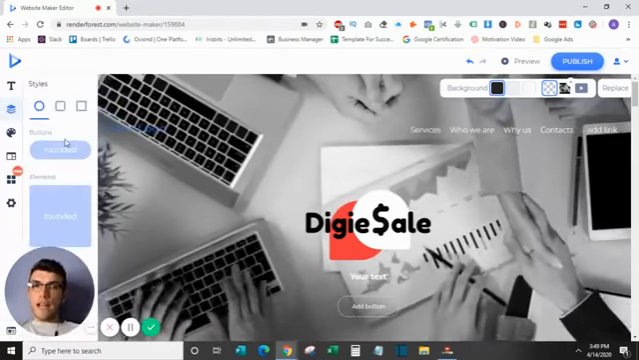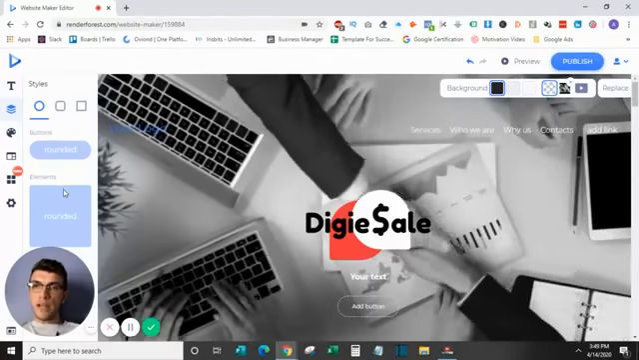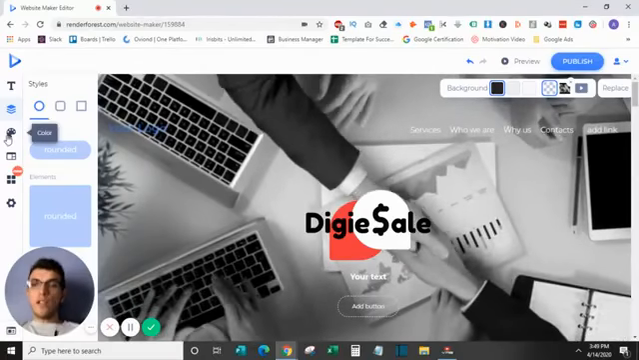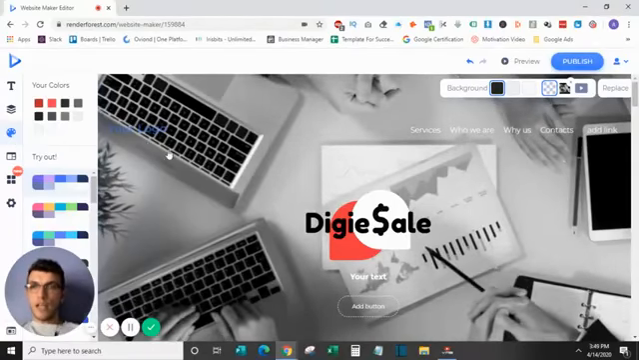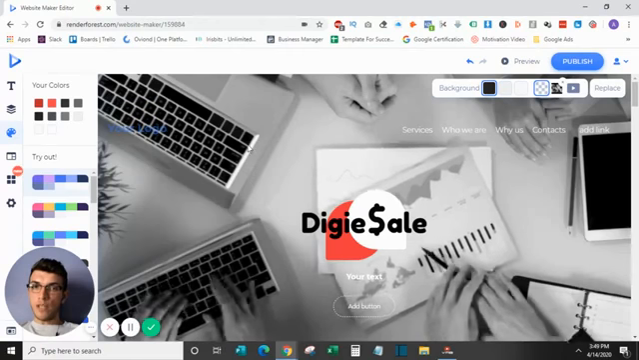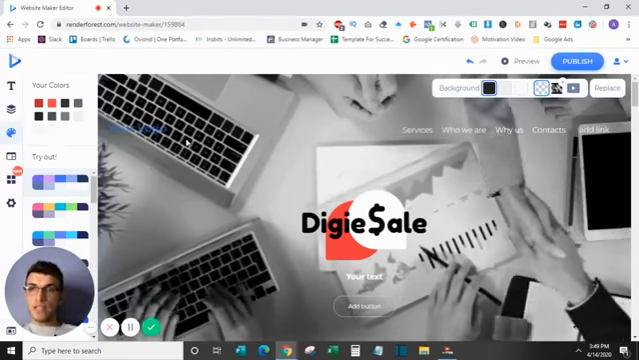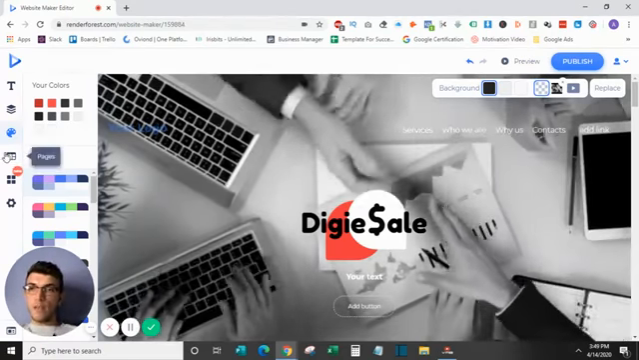You can have a style, so if you want to add buttons or elements, they are in here. Color, again, for branding purposes, you can add any of your colors in here and really customize whatever template you are using. Or if you're building from scratch, again, all of these will be available.